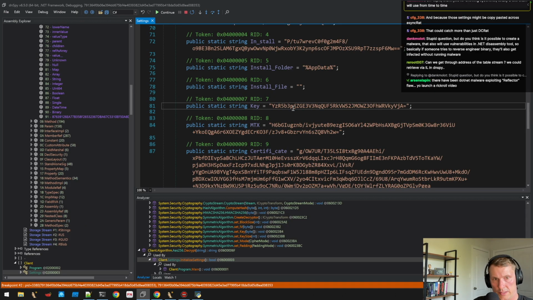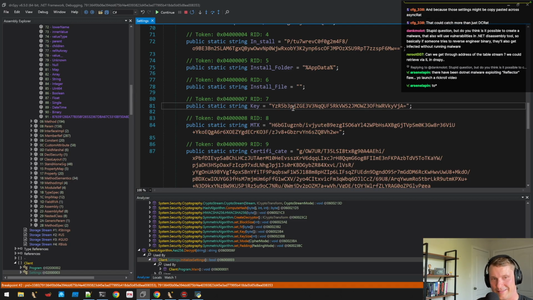There being .NET malware exploiting reflector flaw. So you launched the Rickroll video. Nice. Yeah, that's definitely a nice Rickroll.